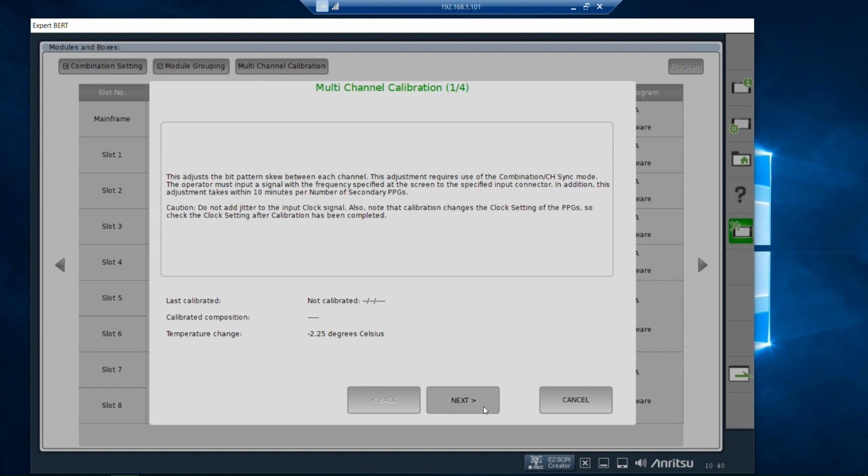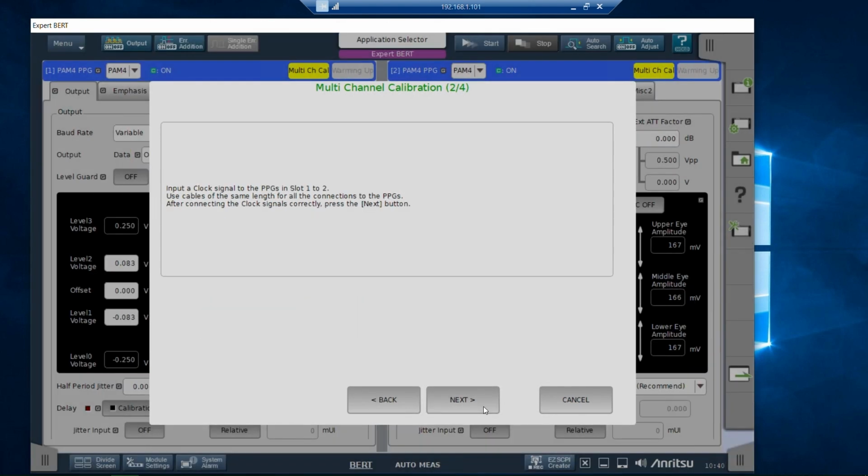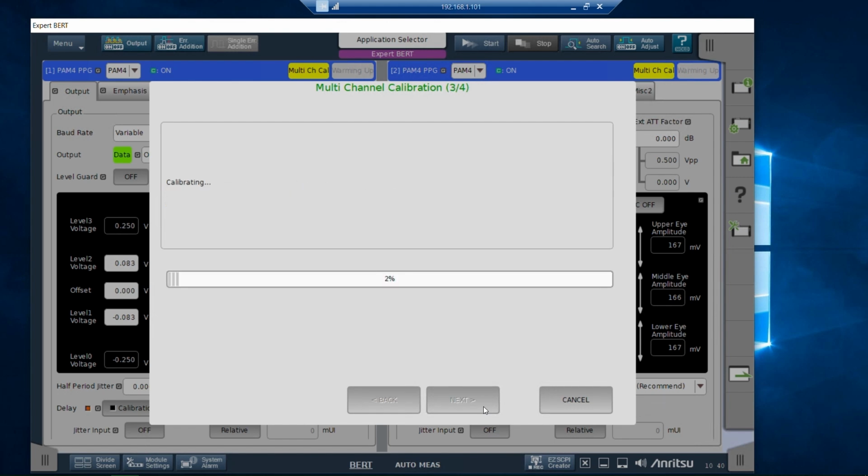Click on the next buttons to proceed, and then wait for the calibration to finish.